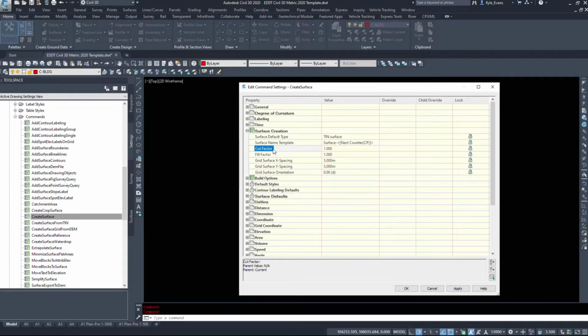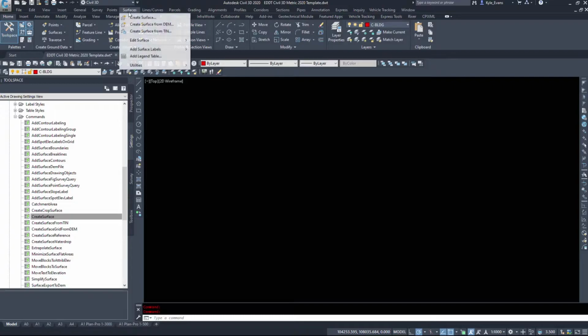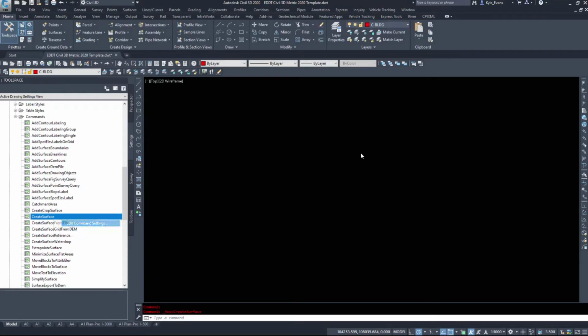My cut factor and fill factor. So when I make a surface, if I make a volume surface, I can automatically fill in the cut and fill factor, any grid spacing, grid orientation for that surface creation, and changing these. So if I change this to a grid surface and hit OK and come up here, surface, create surface, my default type defaults to a grid surface.